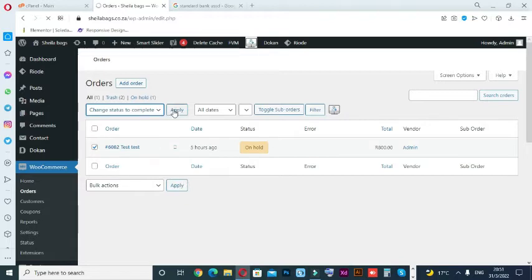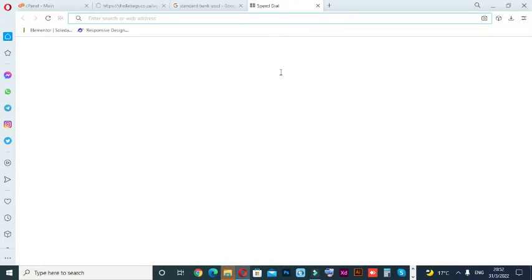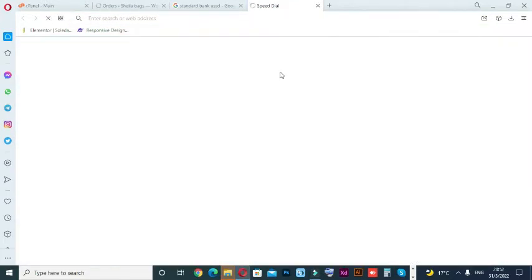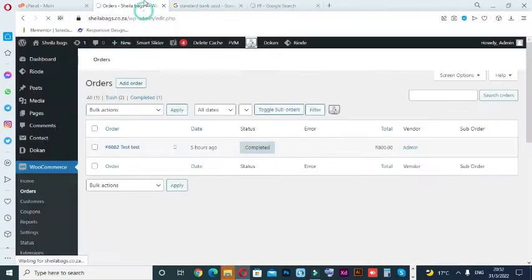So if you say completed, and I have marked it, to mark an order you just come here, then you click apply. It will automatically send an email to your customer thanking the customer and telling the customer that we are done with your order, thank you for shopping with us. So you can see orders completed.